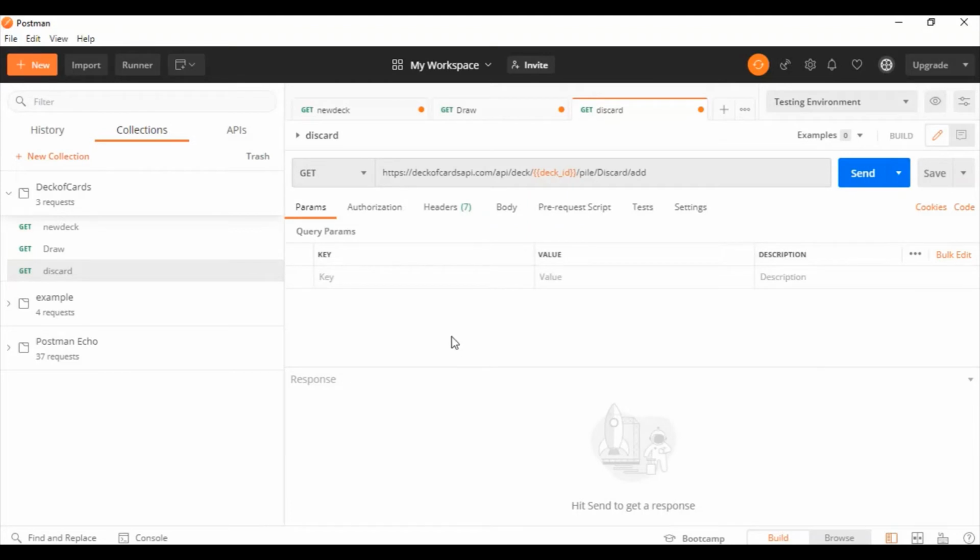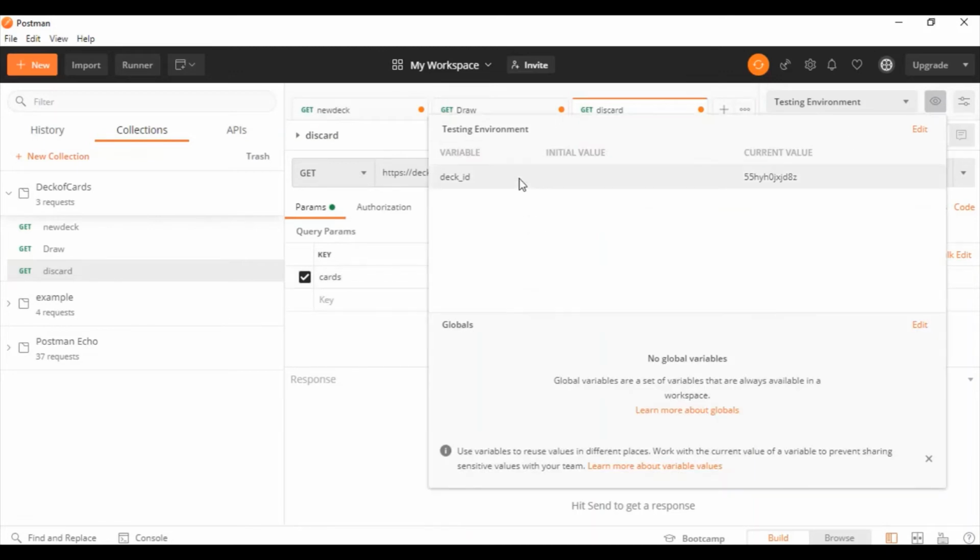So for this scenario, cards are the query parameter we have seen. Let's get the value of cards from environment. Before, we have added the deck ID via our JavaScript code. Let's add the cards manually. Let me show that as well.